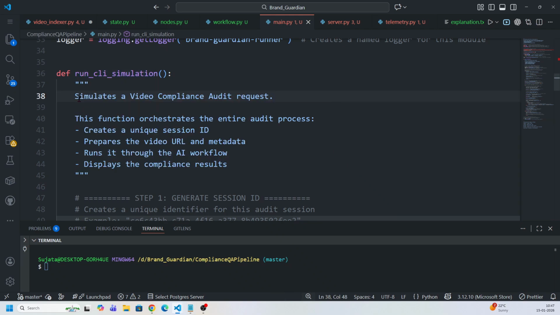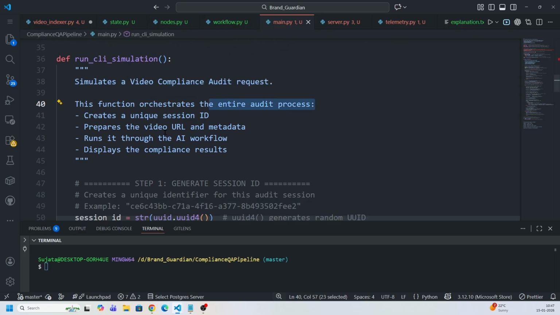So what this does is it simulates a video compliance audit request. Now, once I give the YouTube URL link or video URL link, whatever, I want to see if it passes the compliance audit or not, right? And this function will orchestrate the entire audit process.